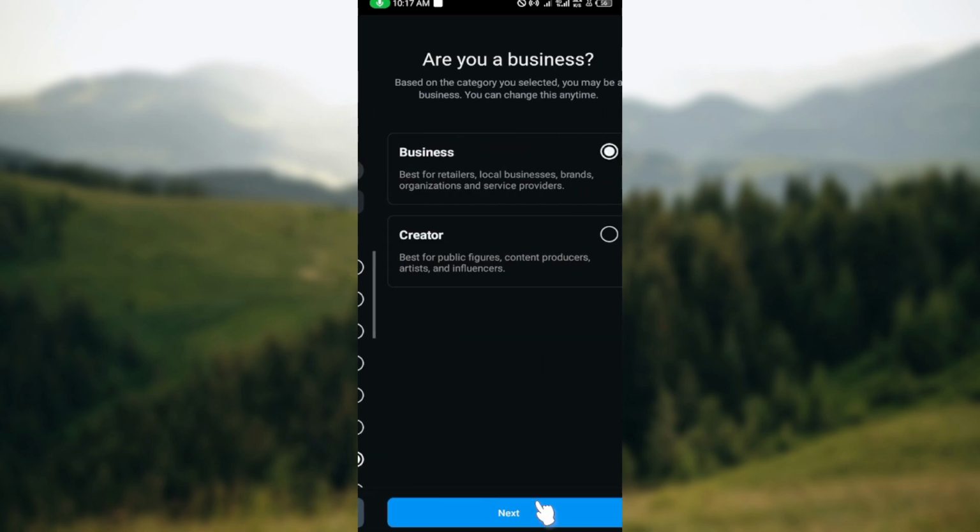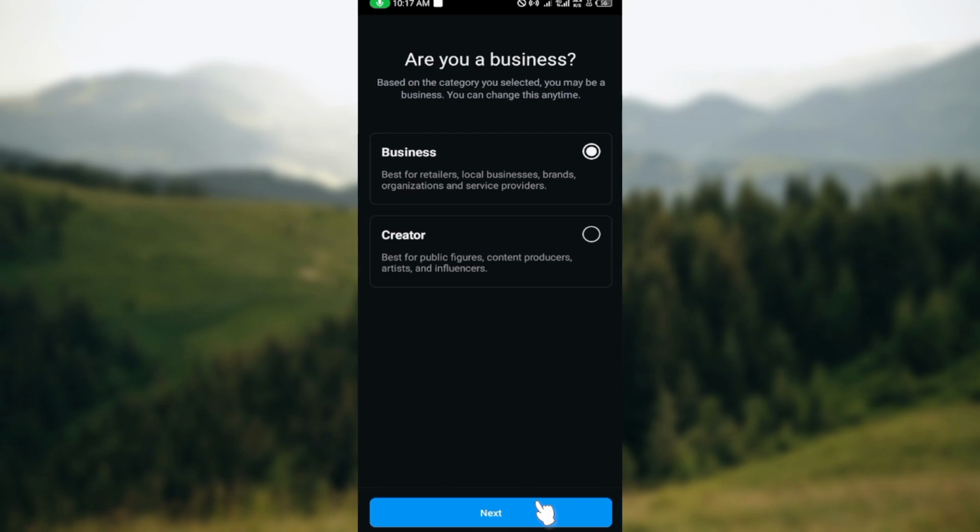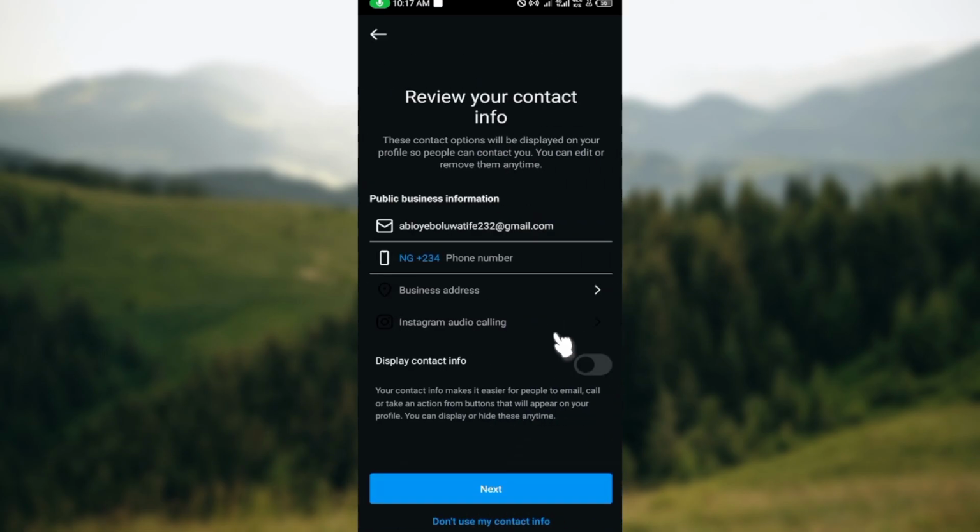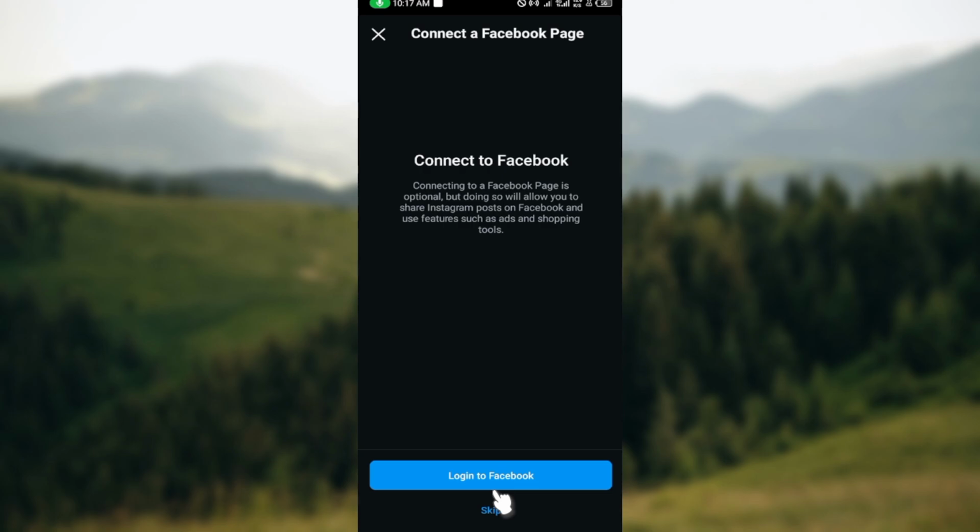Just ensure you carry out all of the procedures that will give you a professional account. So are you a business? Are you a creator? Ensure you select business since you're trying to launch a shop, and go ahead. You can input all of this. All right, you can edit your contact info, but if it's okay by you, click on next and you'll be taken to the next page.